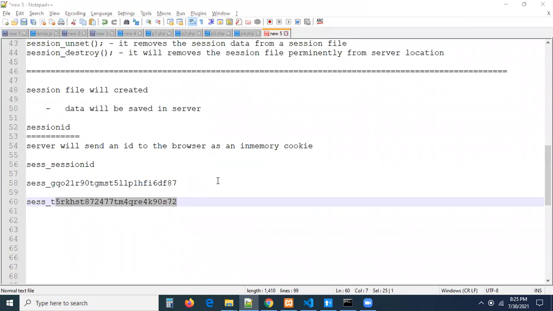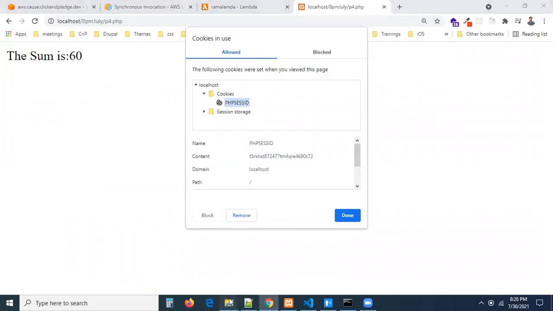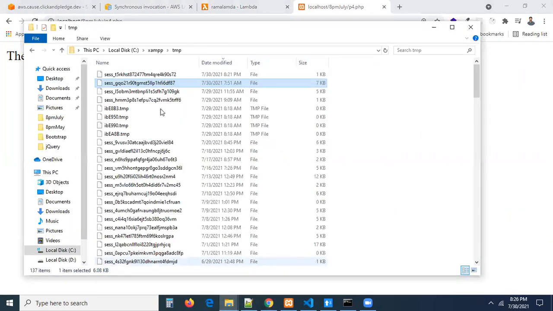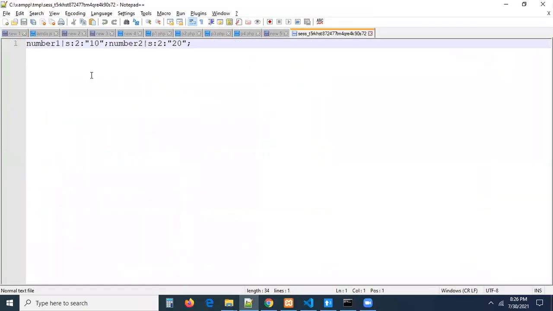This is the session ID, something like D5RKH. Now you can see the first file is that file only. You can see the same session ID was just created at 8:21 p.m. If you open this, now you can see the session data. Number 1 of size 10, number 2 of size 20. This session data is serialized.